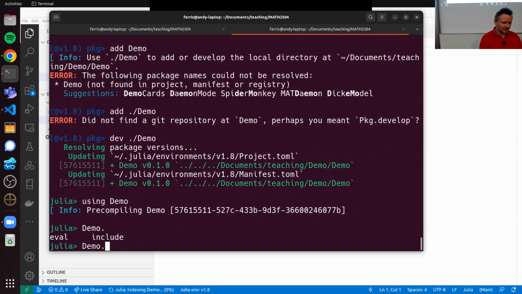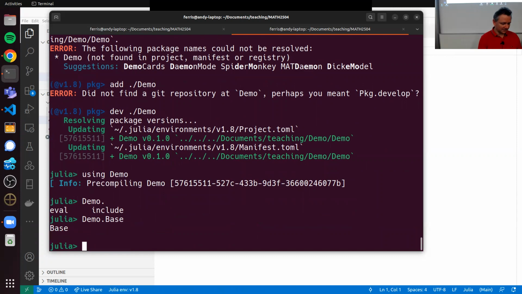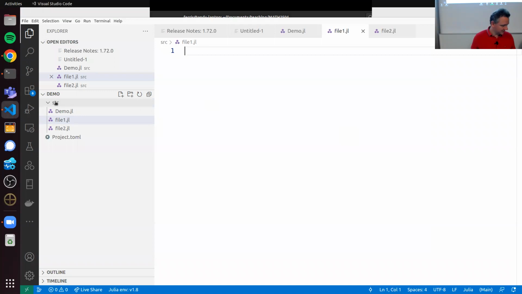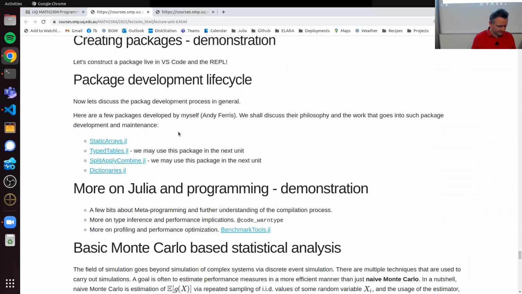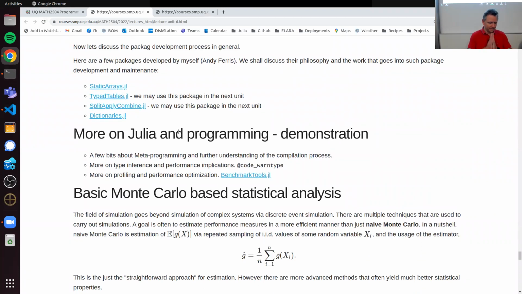And demo doesn't have much in it. I said before, it includes things like base, but it'll also include eval and include. So you actually get an evaluation context for each module. And so these are those built-in functions for evaluating code in that module that Julia uses, which is kind of interesting, but okay. Cool.